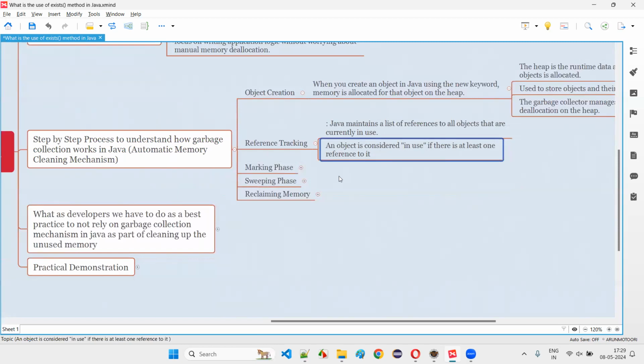If you say Car c1 = new Car(), that new Car is an object. The new keyword will create an object for the car. But who is referring to that? C1 is a reference to that particular object. If you remove that c1 pointing to that particular object, that object will no longer be in use. Using the object reference only, the object will be in use.